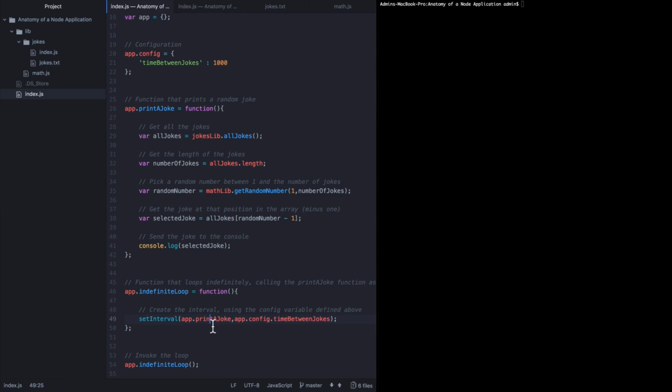And as we learned earlier, in this example, at all times the Node.js event loop will always have something left to do on its to-do list. In this case, it will always have another print-a-joke function to call in the future, and therefore this Node app will never exit unless some kind of error occurs.